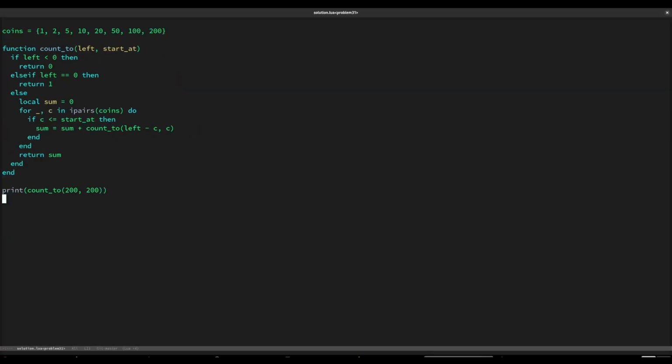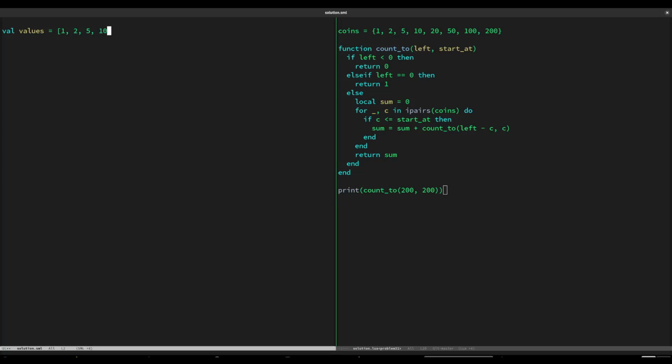As a reminder, we were counting the number of ways to sum up to 200 pence using only denominations currently in circulation in the United Kingdom. This was our first solution, which didn't involve caching or dynamic programming and simply calculated the result recursively. Let's write it in standard ML. First, we declare our list of coin denominations, in order. Next, we write the count2 function.